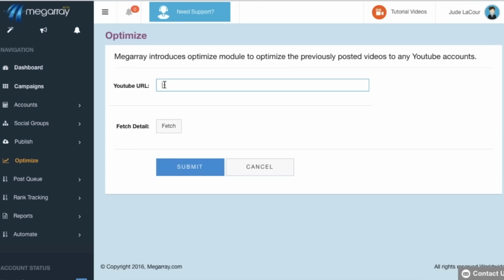You can put that YouTube URL in here, click fetch, and it'll bring it back, and you can make changes to it, and then hit submit, and then it'll republish. It'll change that video for you.